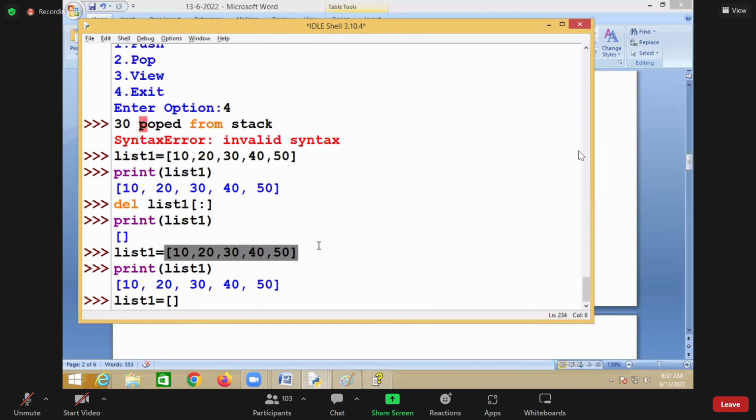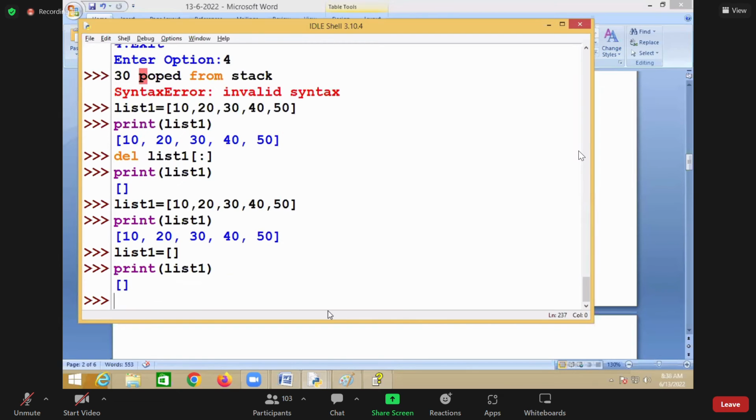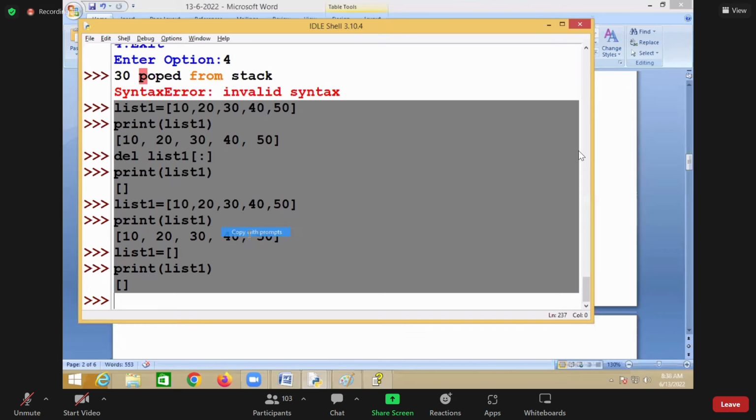Then what will happen to this list? This list object is garbage collected. Why? Because is this list's address held by any variable? No. So the object which doesn't bind with a variable, that object is eligible for what? Garbage collection. So if I write list 1 equal to empty list, now list 1 is the empty list.